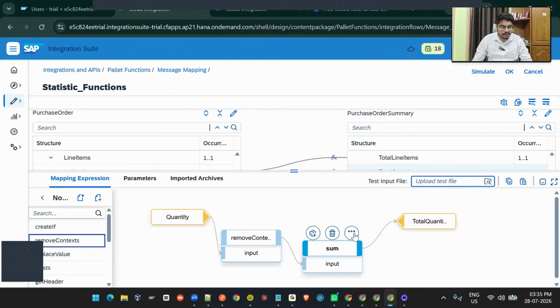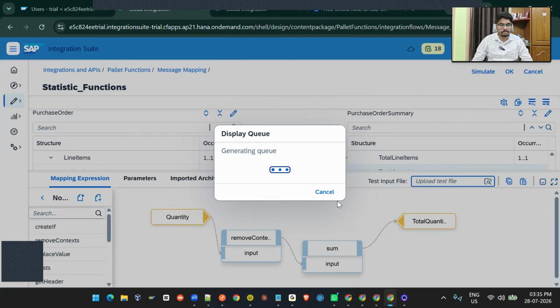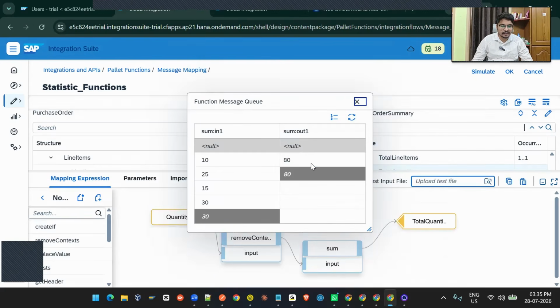So if I display the queue at sum, see the value is 80 now, and all these quantities are under the same context, under the same parent node. So you can see there are no grayed out areas. So what does a grayed out area indicate? It indicates a context change, but there is no context change since we have used the remove context function. It removes all the context changes. Now it's in the expected format.